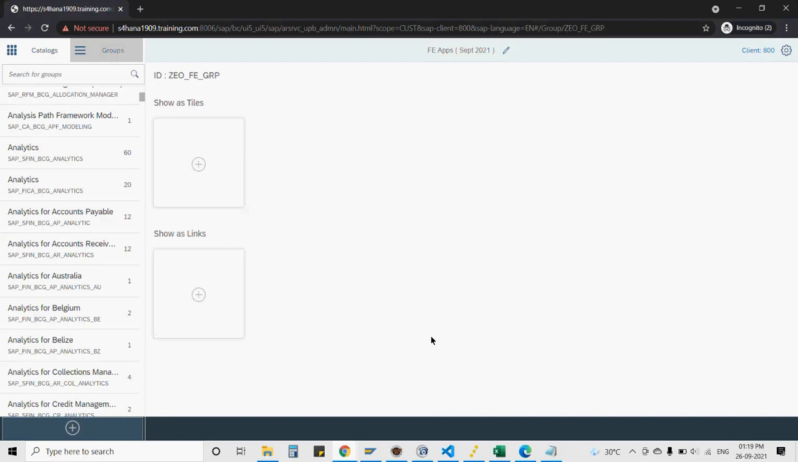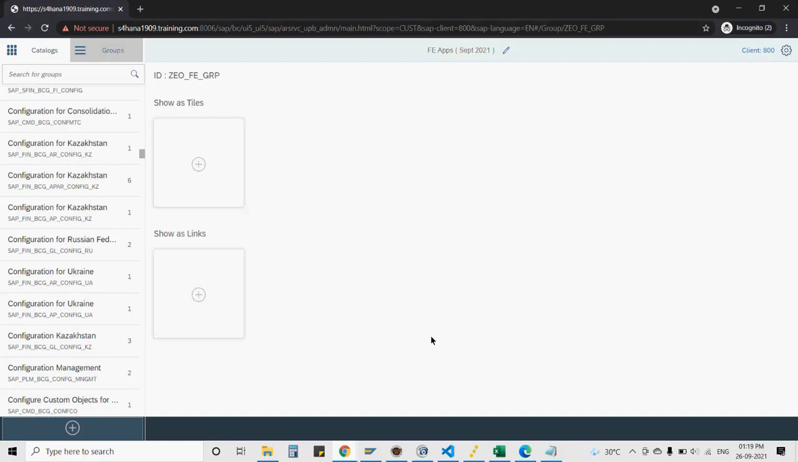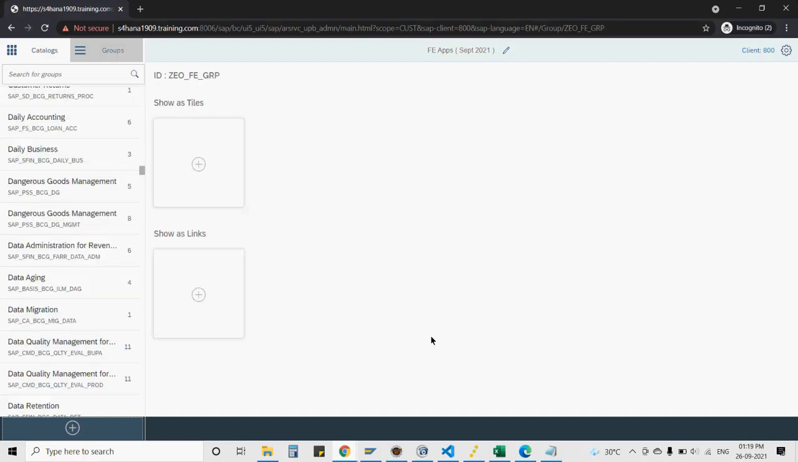It already has 4 tiles, all of which I want to add to this particular group. I have to select all of them. So I'll just select all 4 of them because I need all of them on my Launchpad. Okay. So if I just go back, all 4 tiles have now been added to my group. Now, my catalog is created, my group is created, everything is ready.